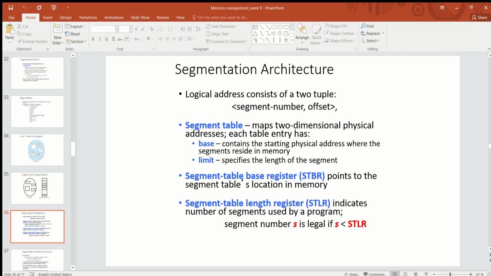All right, so a segment table maps two-dimensional logical addresses to physical addresses. Each table entry has a base address containing the starting physical address where the segment resides in memory. So unlike before, where we had the base register and the limit register, you see the base here again. It contains the starting physical address where the segment resides. The limit specifies the length of the segment. Okay.